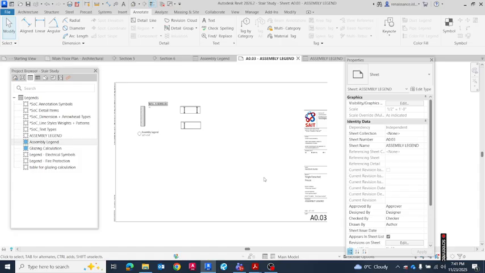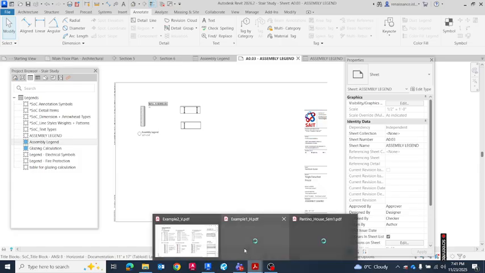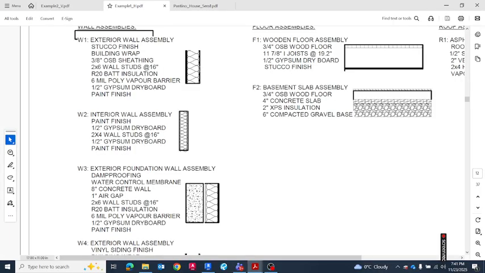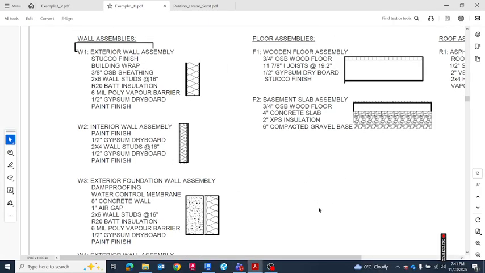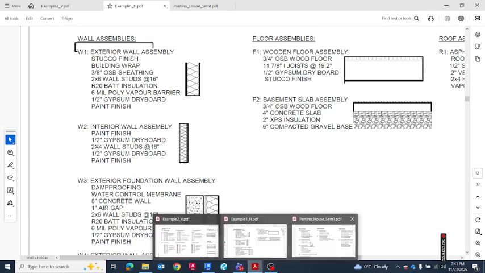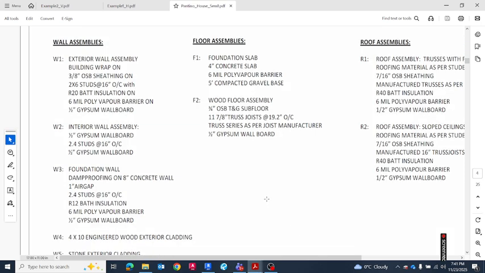And that's how you can create an assemblies legend page like that, either that way or this way.